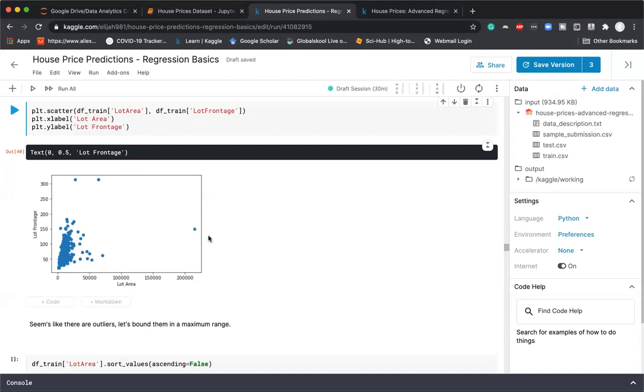Can you point out some more outliers? More than 300 in lot frontage. Yes, more than 300 feet in lot frontage. 300 feet in lot frontage is too much. I remember my 100 feet race in school. 100 feet is pretty long for a house, and 300 feet of lot frontage is again huge.